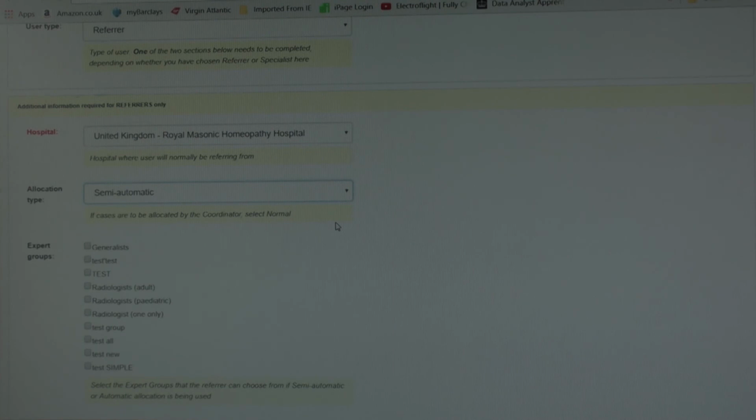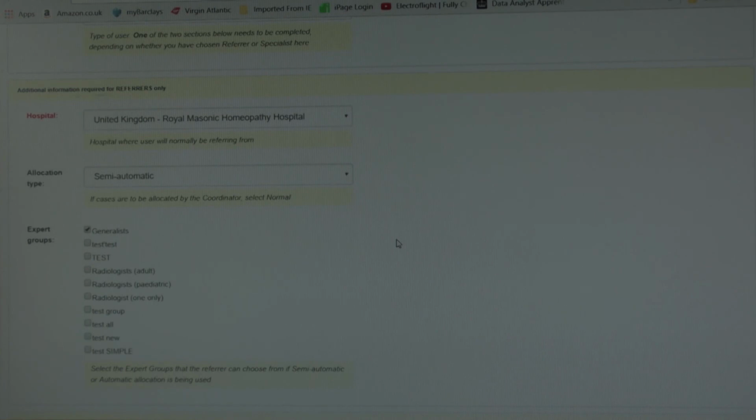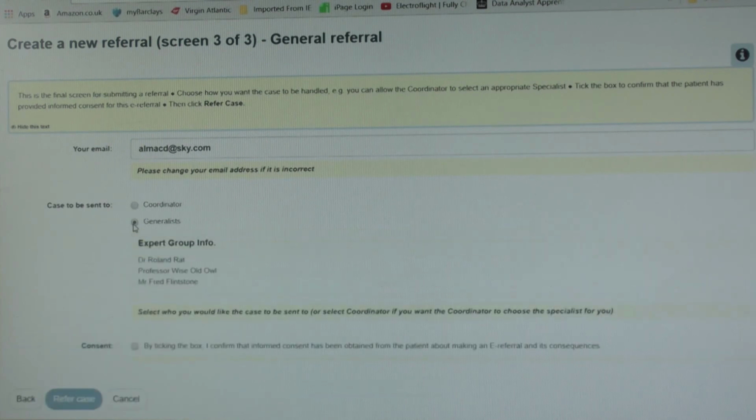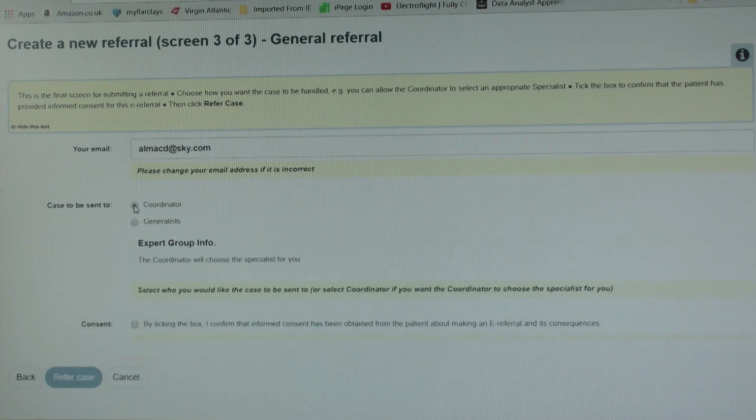In this case, the referrer is being given a semi-automatic capability, and they are being attached to the expert group of generalists. If we jump to the referrer's screen, we can see that when the referrer clicks on generalists, they will get a selection of the available specialists that they can choose to send this particular referral to. This can speed up referral processing and makes life considerably easier for the coordinator.